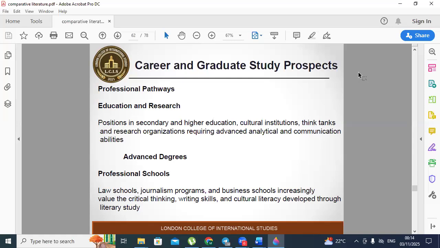This slide continues the list. It adds education and research as a professional pathway, including teaching and work in cultural institutions or think tanks, all of which require advanced analytical and communication abilities. For advanced degrees, it highlights professional schools like law, journalism, and business. It makes the key point that these schools increasingly value the critical thinking, writing skills, and the cultural literacy developed in a humanities degree like comparative literature.